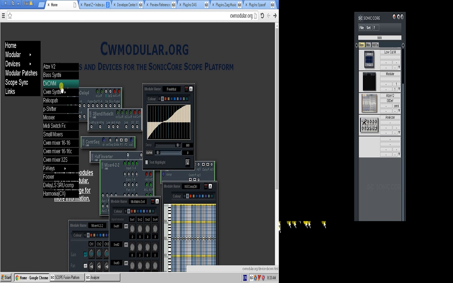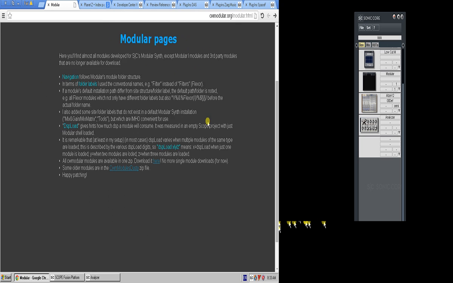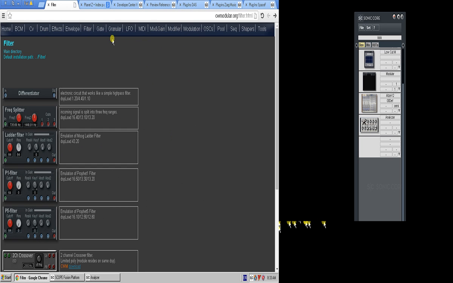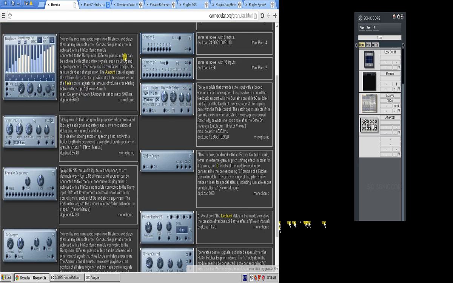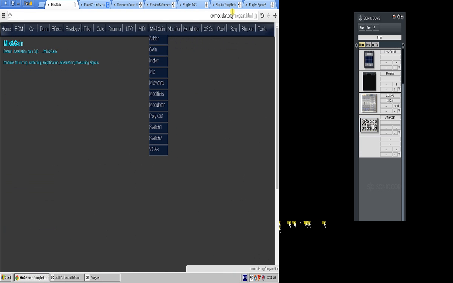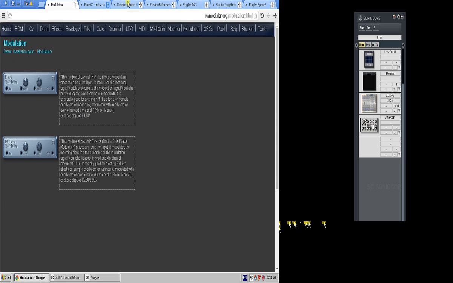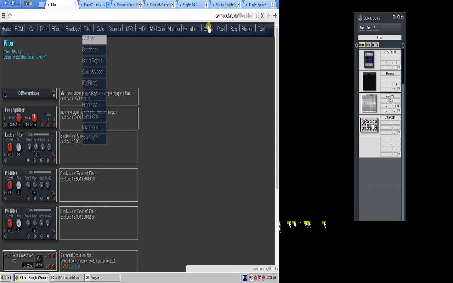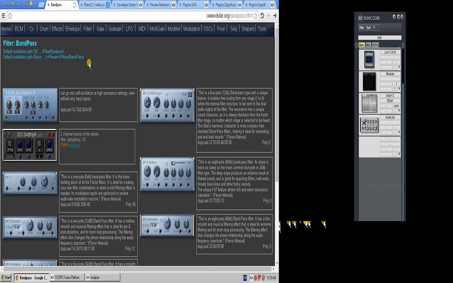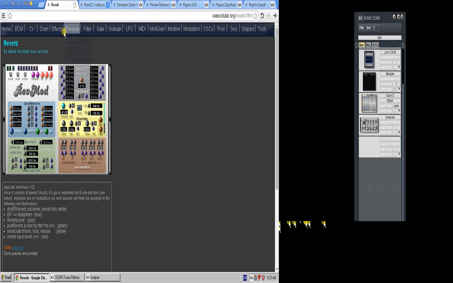It'll show you some, again, not all, there's a lot of the third-party stuff available for Scope. Specifically, it'll deal with the modular itself, and it'll sort of list all of the things available for modular, whether it be from Sonic Core themselves or from third-party. So if you want to take a look at all the modules available, you can take a look over here and just be stunned by the amount of things you got here. So I invite you to go to cwmodular.org and stun yourself and drool a little bit. Really cool stuff.